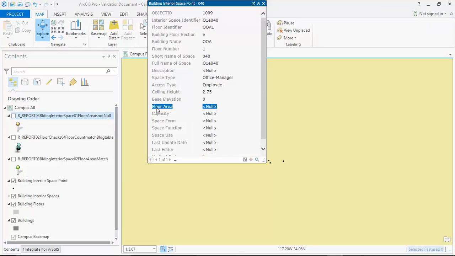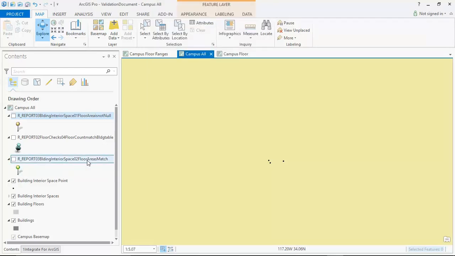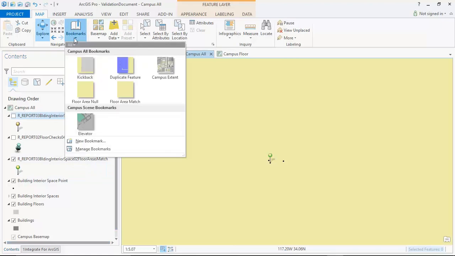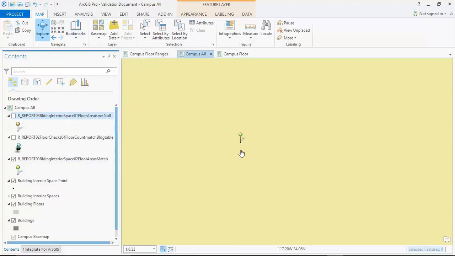And I can see here that my floor area is indeed null. We also have problems where the floor areas don't match. So this is where the floor area of the point, this interior space point, doesn't match the floor area of the interior space polygon. So let's go to this other bookmark here.